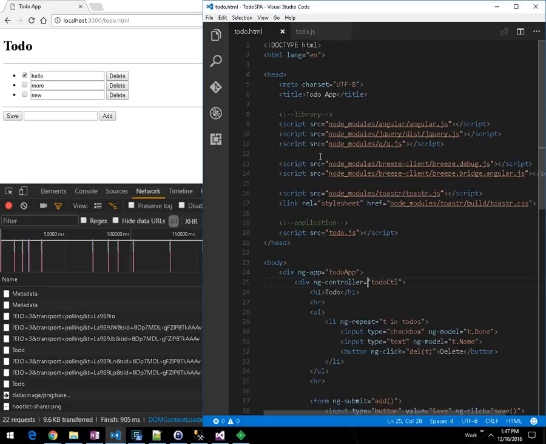Now, what I'd like to look at later is how to publish this to the cloud. But right now we have a working local application with WebAPI, Breeze, and Angular, including a security HTTP header.